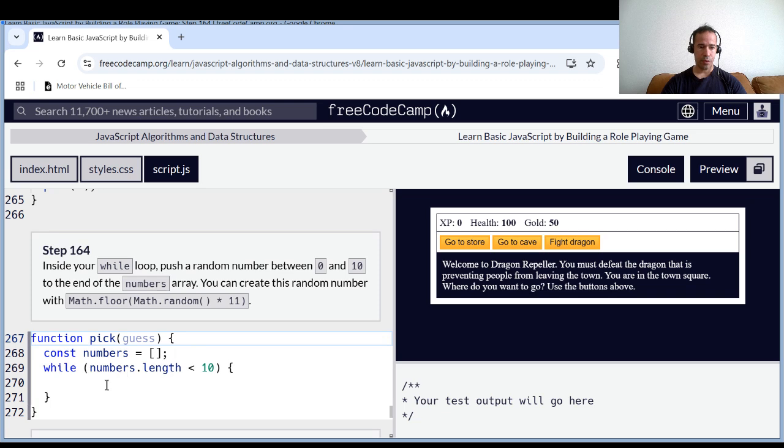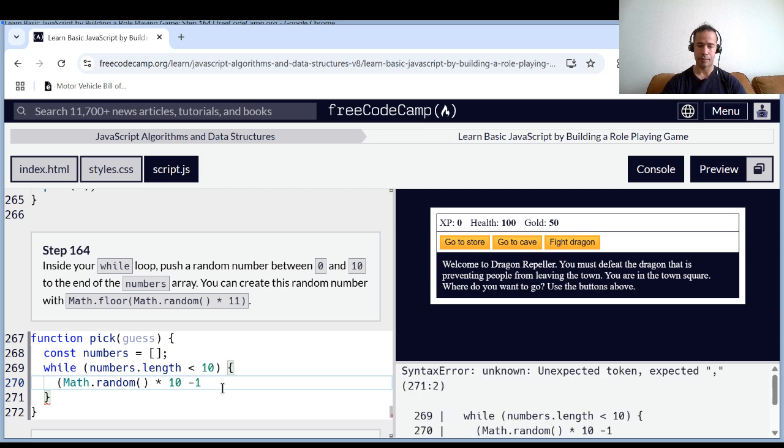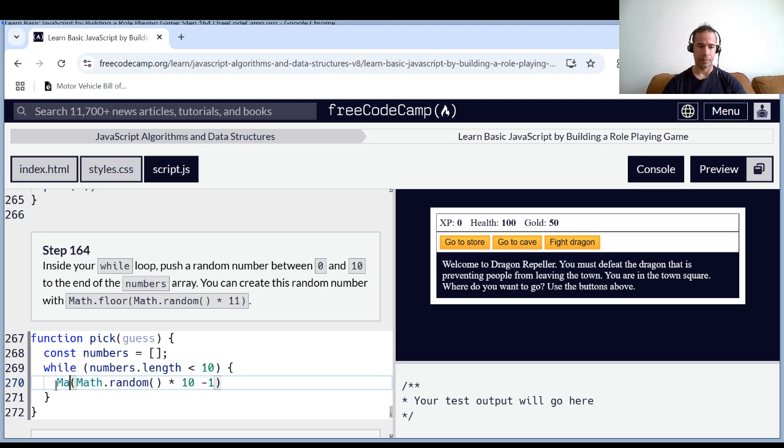Inside your while loop, push a random number between 0 and 10 to the end of the numbers array. So Math.random between 0 and 10. So times 10, then minus 1. Now we got to do the floor actually. Math.floor.